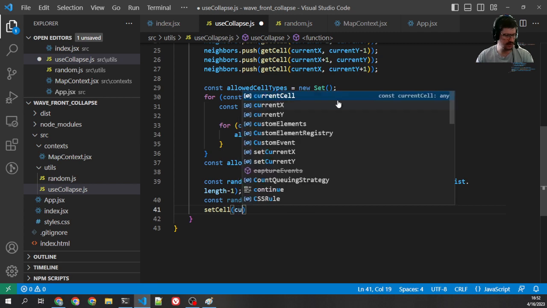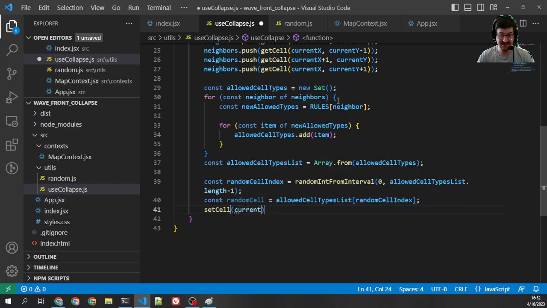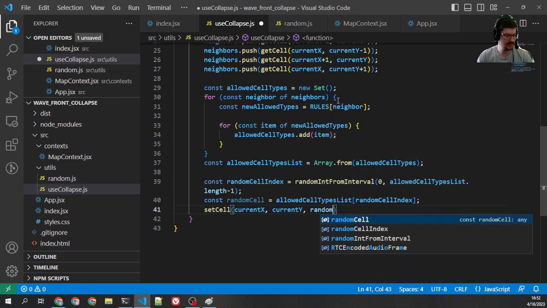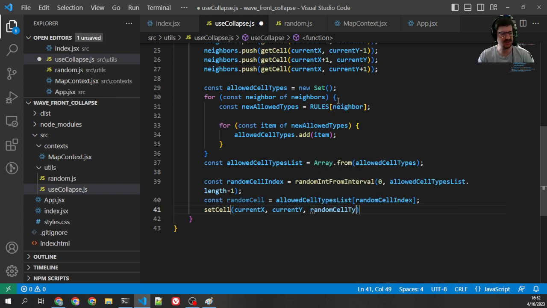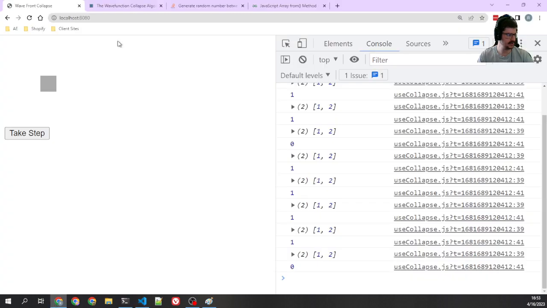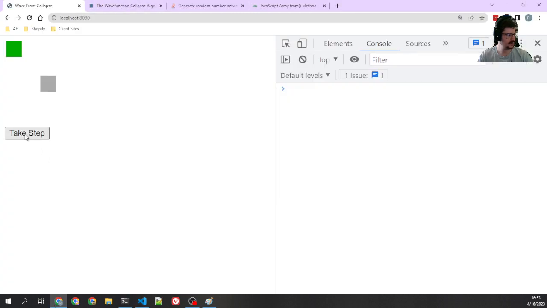This is going to be current x, because that's the cell we're working on. Current y, random cell. I'm actually going to change this to random cell type, because a random cell might more indicate the actual coordinates of the cell, whereas this is the type. So, oh look, it turned into a forest. What if I take another step? Nothing. Nothing. Nothing happened. Well, that's kind of weird, isn't it?